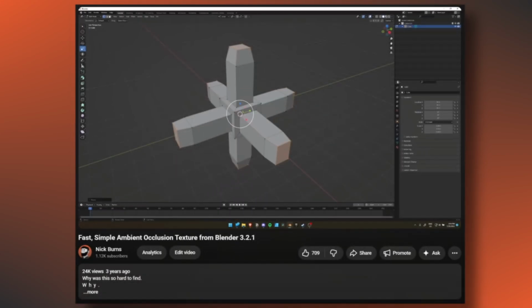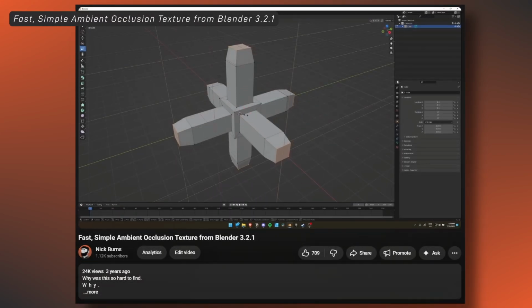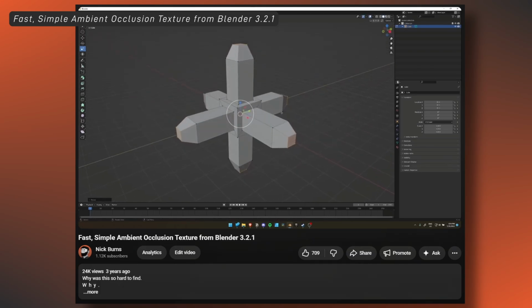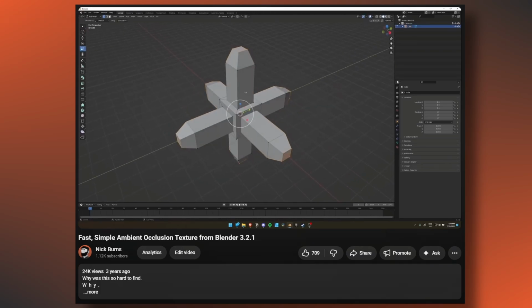Okay, follow-up of a century. Many moons ago, I crashed out over the ambient occlusion textures in Blender. I wanted as few button presses to generate a simple black and white texture for exporting into Unreal. So I made this video, which somehow is my most watched video.